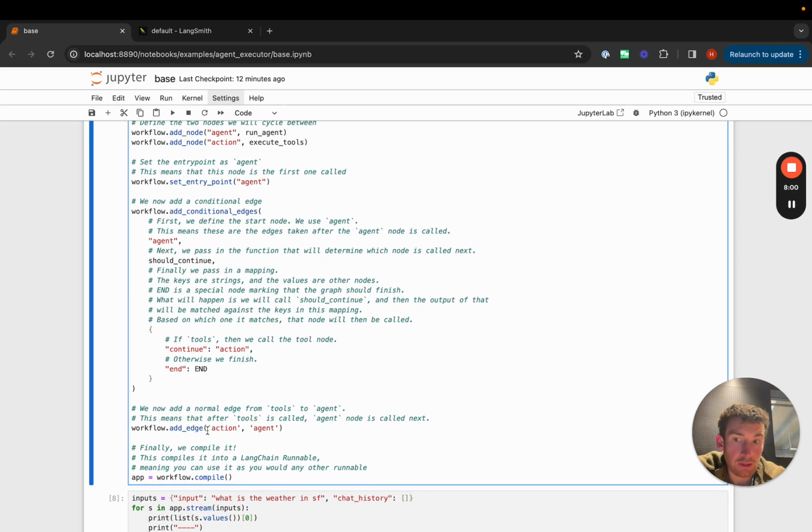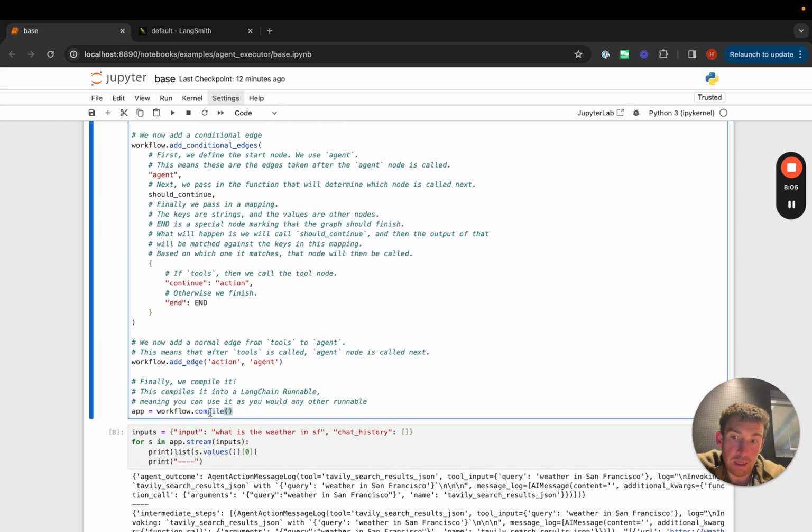We then add a normal edge from action back to agent. So after the tool is called, we then return back to the agent. And then finally, we compile the graph. This basically converts this graph structure into a LangChain runnable that we can then use. So we can use invoke, we can use stream, and everything with it.